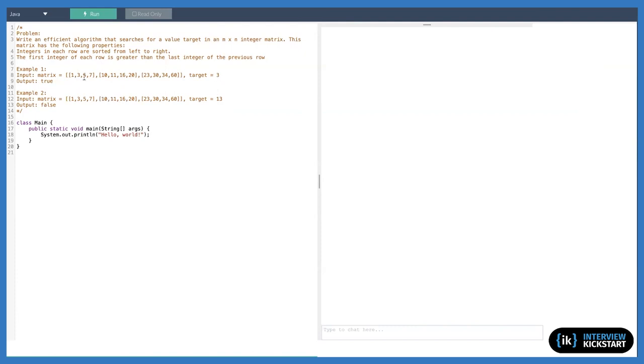So the first one is search for target 3. So we say, okay, it's over here. This is a match. So yes, it's true. And we want to search for target 13. We know 13 is over here, and it's between 11 and 16. So we know it's false.